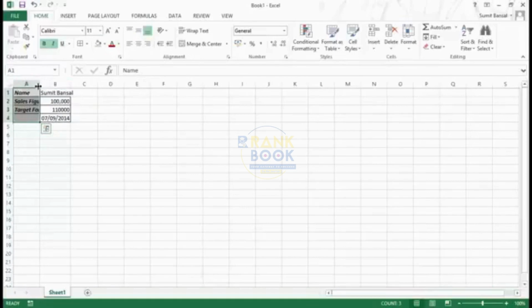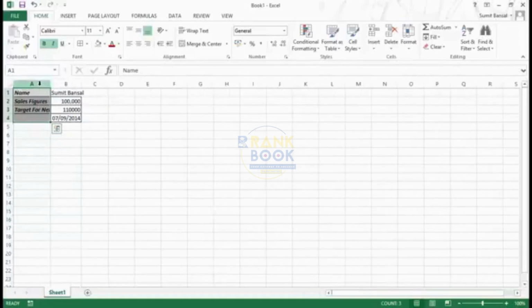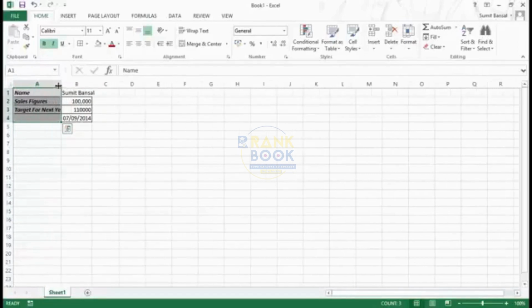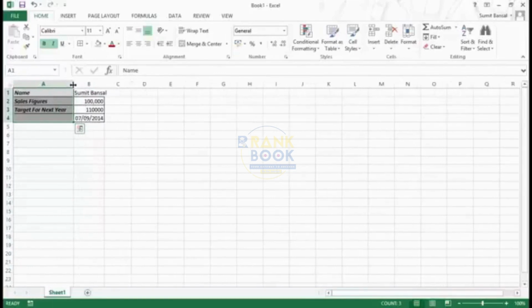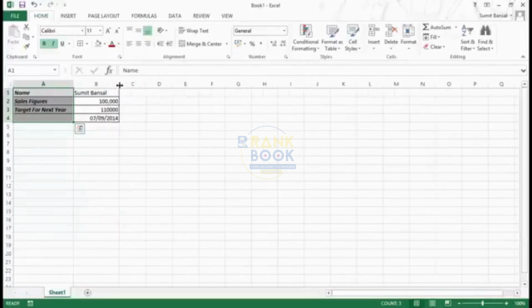Since the text in these is not visible, I would change the column width here. You can do that by going to the end of this column, and you would see this two-arrow sign, and you can just click and drag, and using this you can change the width of the column. Similarly, let me do this for column B as well.